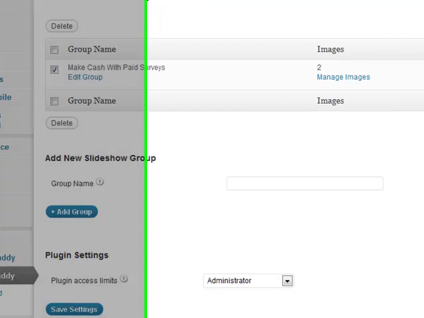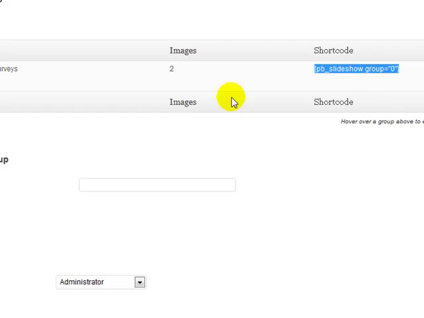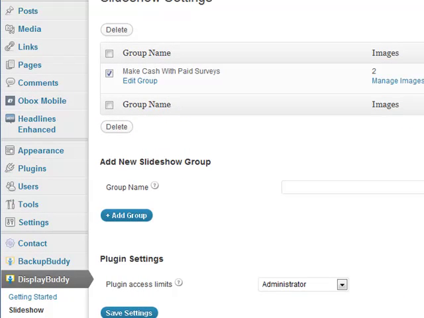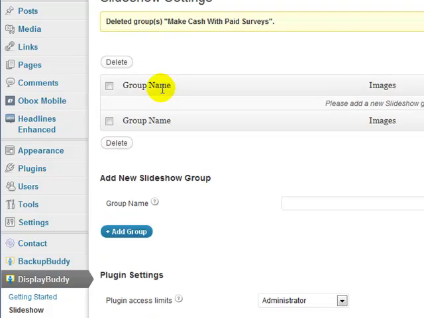Now see this shortcode. I'm going to copy that actually, and I'll reference it in a moment. So this is the shortcode that pertains to that slideshow, well, that slider on the home page. So I'm going to go ahead and delete that whole slide group with those two images.